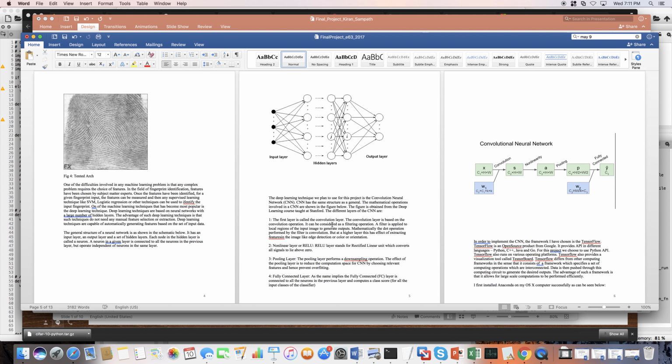The first layer is called the convolution layer. This convolutional layer is based on performing the mathematical operation of convolution. At a high level, it can be considered as doing a filtering operation. So a filter is applied to local regions of the input image to generate various outputs. And at a higher layer, the effect of doing this kind of filtering is to extract features in the image, like detecting edges, or maybe detecting the orientation of the image or the color.